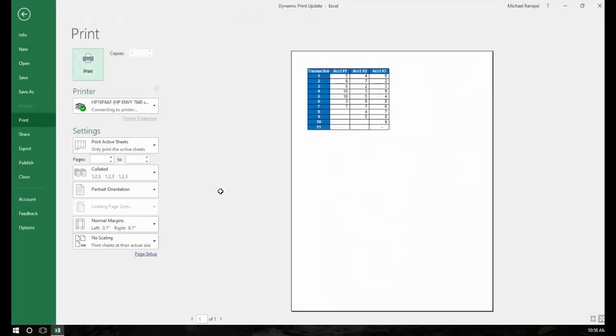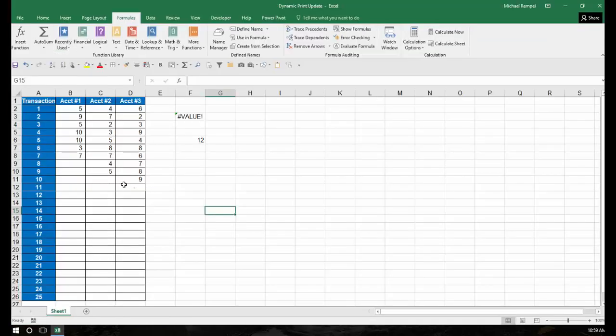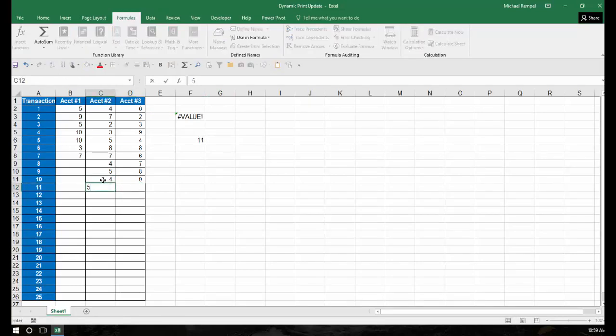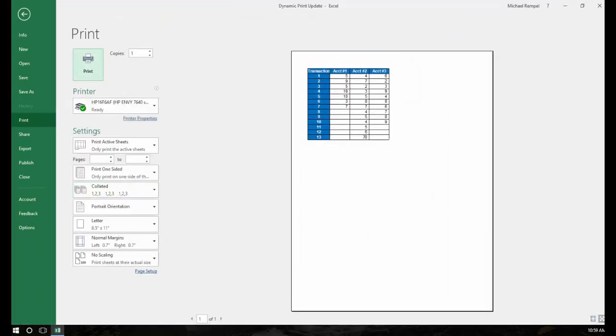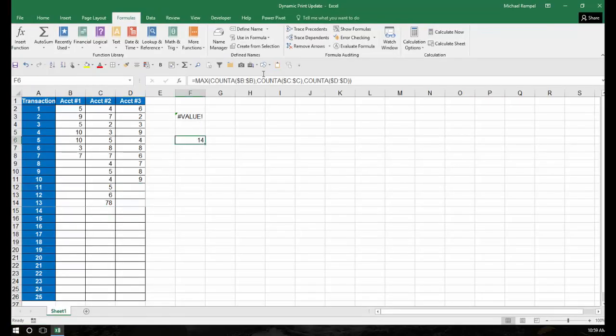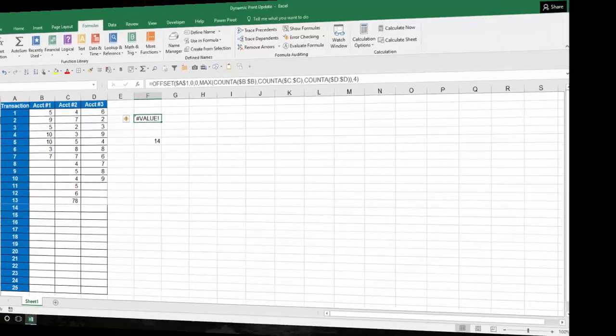Now when I do a Control P, notice it gives me all the way down to row 11. Now in row 11, notice I accidentally put a 0, so that made sense. If I add more to column C and I do a Control P, notice it automatically included those rows all the way down to transaction number 13. So by using the MAX function in my offset formula, I have now given it the variable so that it can determine which column has the most number of items and then sets the print area accordingly. And that's how you can do that in Excel.